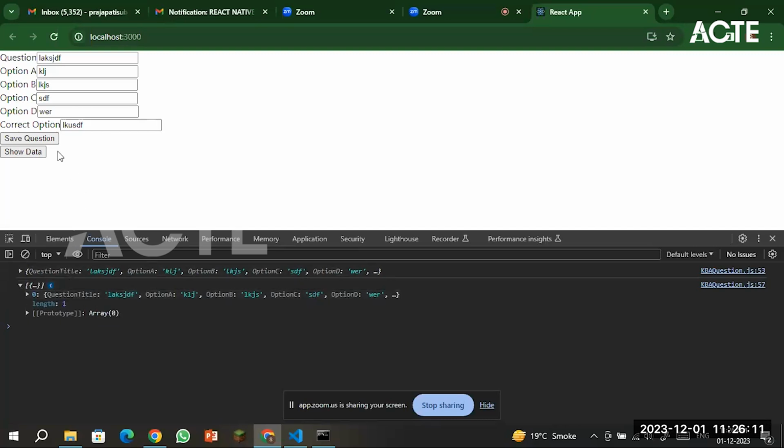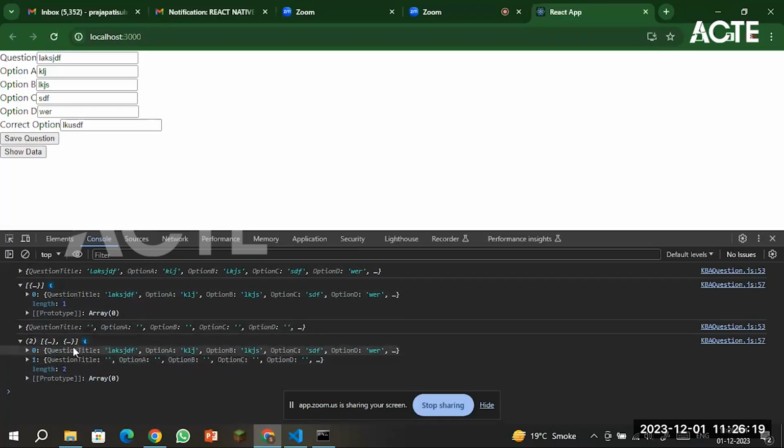Now if I save the questions again, then you can see there are two arrays, with the first record and the second record. This time the object is blank because you have used the state to update that, and that state update re-renders your page, re-creating the DOM from the back end, and this time your object is blank.